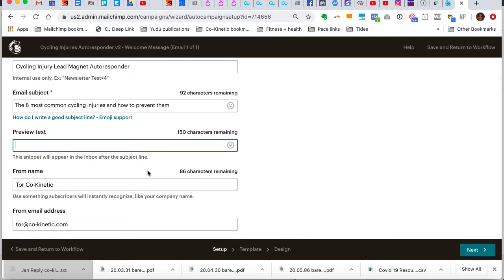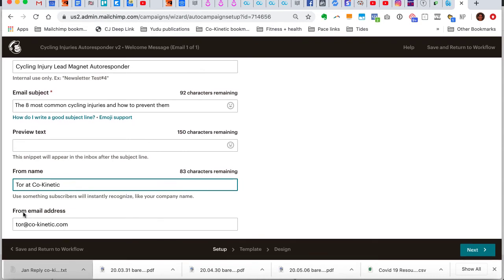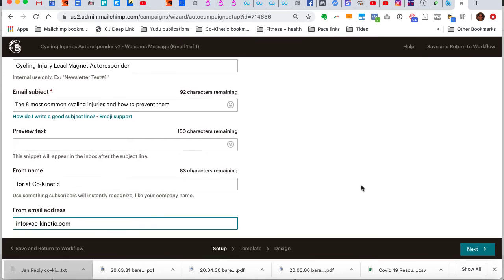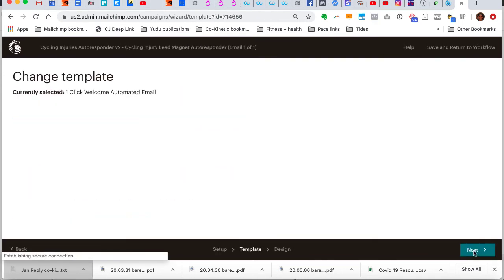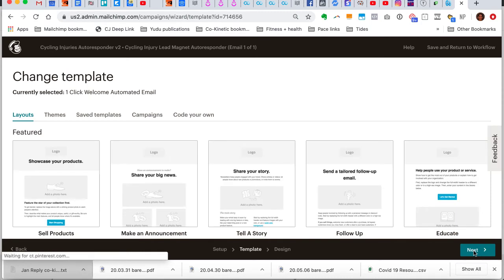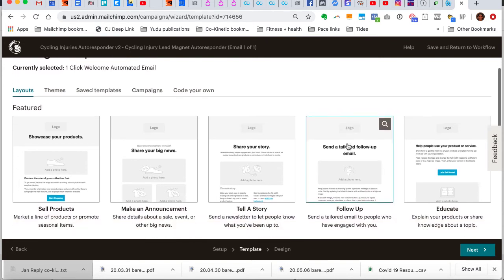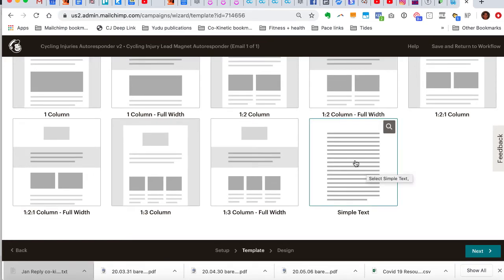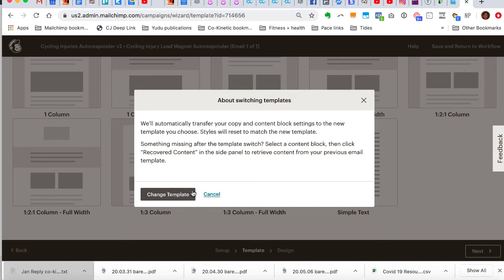The from name, so this is who they'll see it's from. I normally try and say Tor at Co-Kinetic. And then you can specify the email address that it's coming from. So that could either be your own email address, or I tend to put info because then it comes straight into my support system, but that's completely your call. Click next. And then you have the option of choosing from the different templates or themes that Mailchimp have got. I tend to use just the simple text one. There's a shortcut that you can take here, which is quite cool. So let's just choose the simple one.